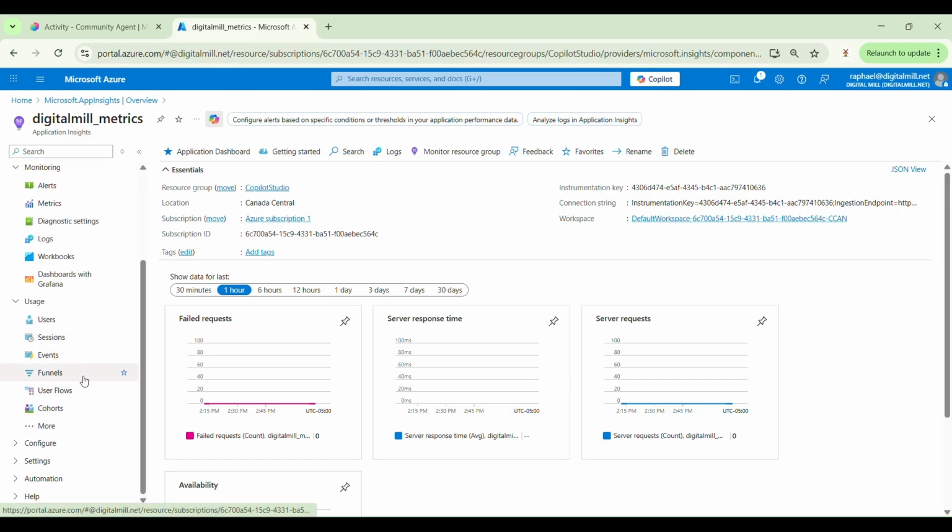Then moving forward, if you expand this usage section, you will see a few other options as well. Here you can find some built-in visualizations like some demographics about your users and the sessions. So once you get your agent connected to Azure, you can immediately start to track all of these insights. So let's move forward and actually integrate these two platforms.